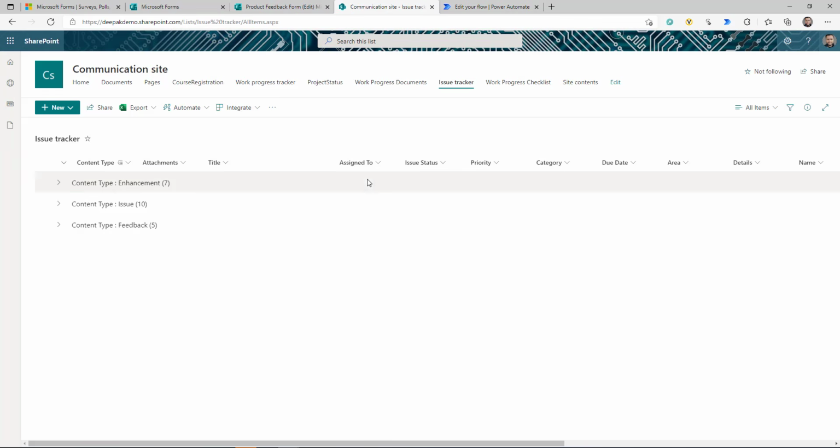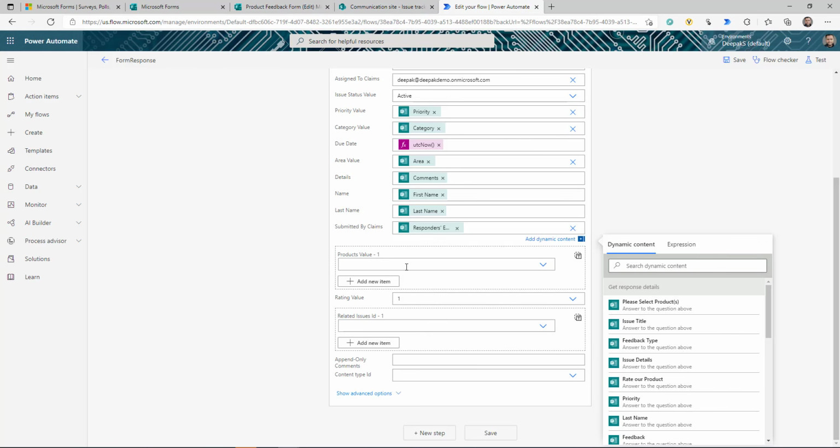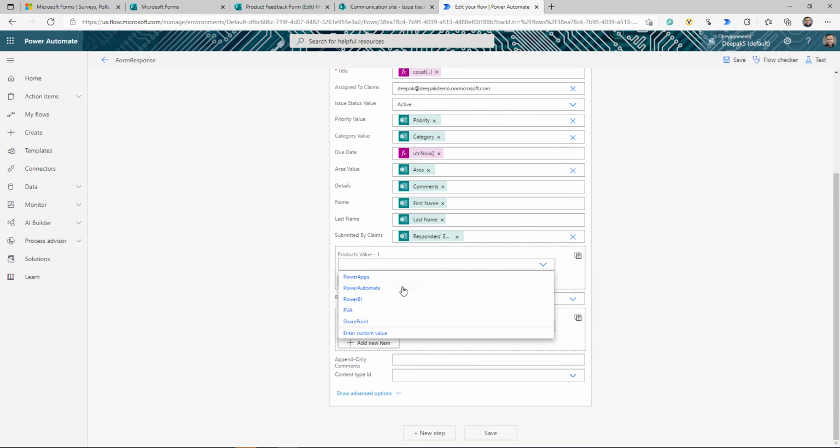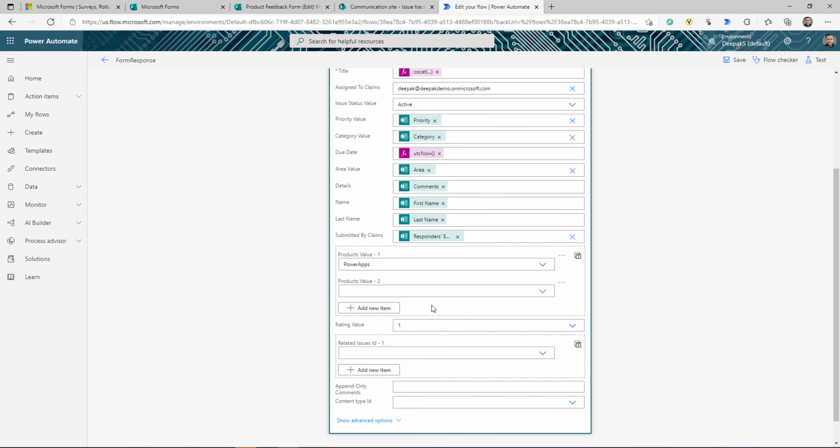In my SharePoint list also, this column is multi-select. And if I just show you quickly a couple of items here.